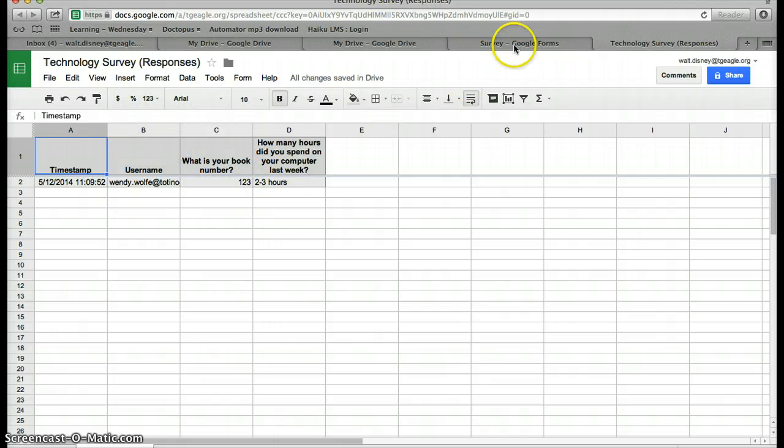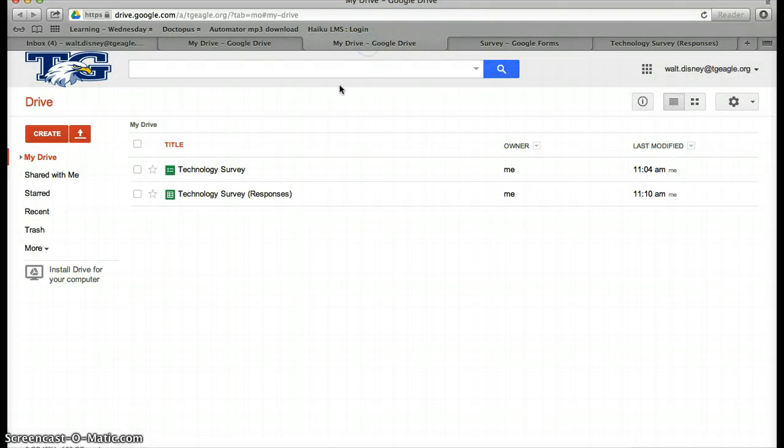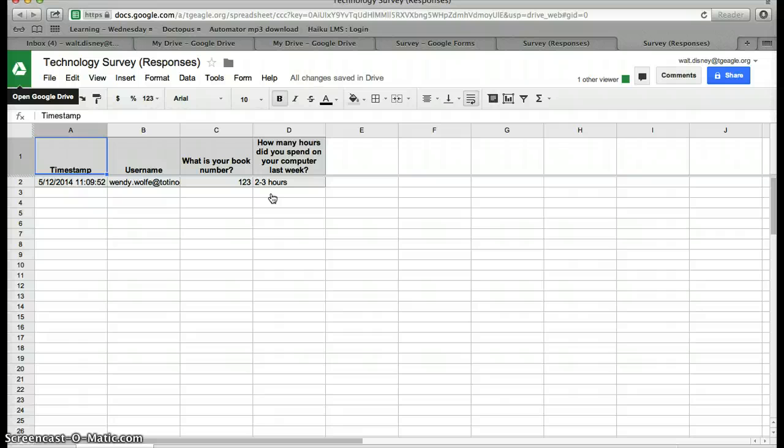That's part 1. Another option would be, if you're in your drive, you'll see that it says Technology Survey, and in parentheses it'll say Responses. If you were to click on that, it would also bring you to the same spreadsheet. So there are 2 ways to access the same content.